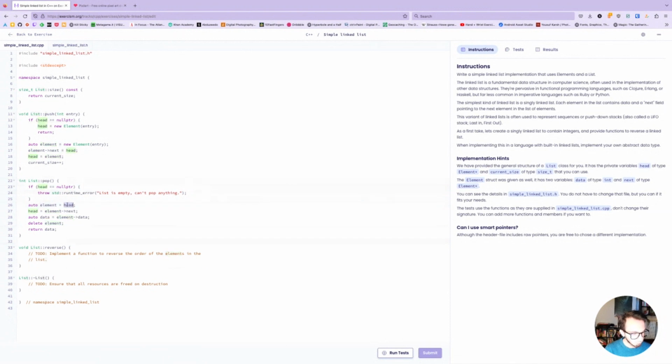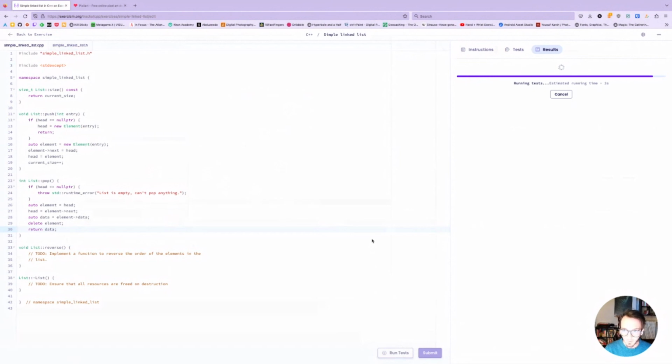So we get the head. The new head, we also save it. The new head becomes the... Actually, now we can simplify this. The new head becomes the next element, the second, and we get our data. We delete the element and return the data. Perfect. Maybe we could already run some tests and see what happens. Probably it's gonna fail miserably.